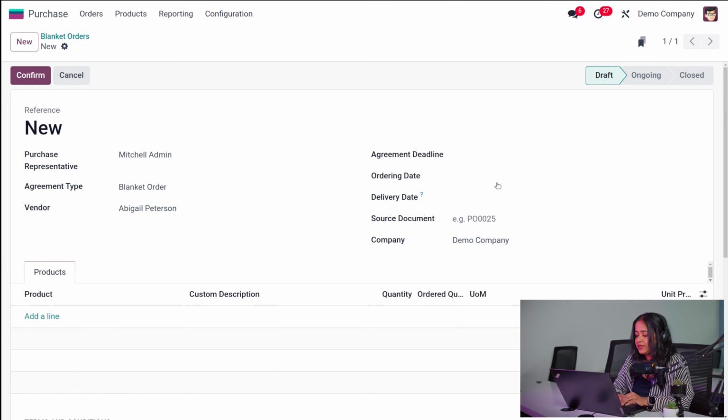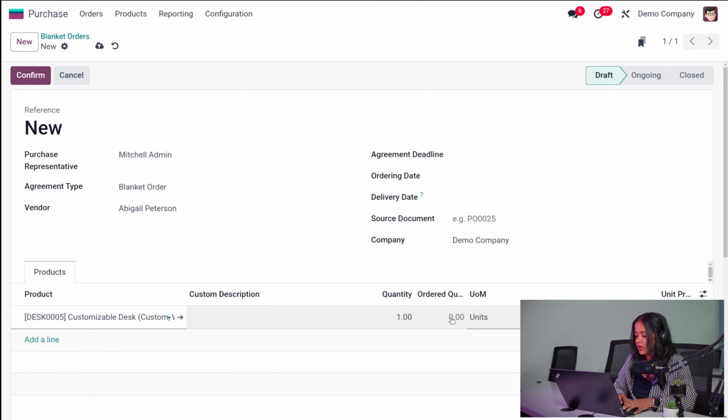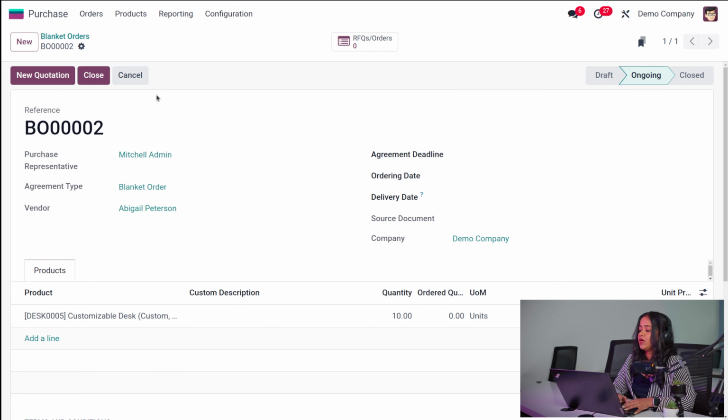You have the agreement deadline over here, the ordering date, the delivery date. Now I'm going to add a product for this. Let the product be customizable desk. And the unit price, I'm setting it as 10. Saving it. Quantity, I'm setting to 10. Saving it. And then what you have to do is confirm it. So that has become a blanket order. That's the blanket order which we created.